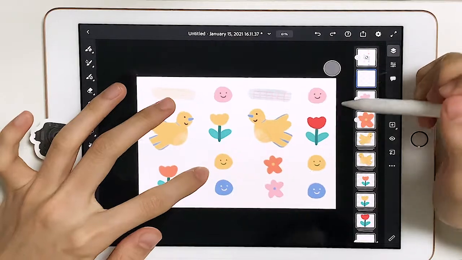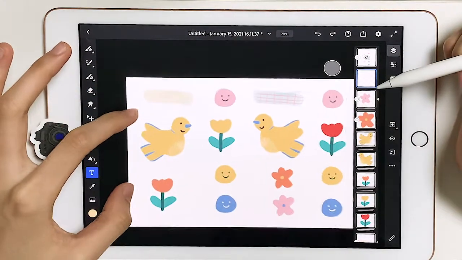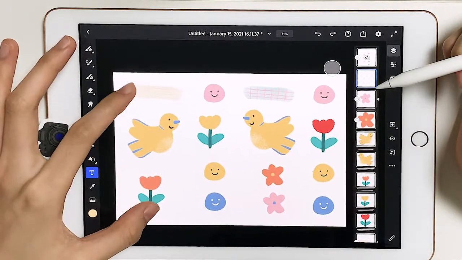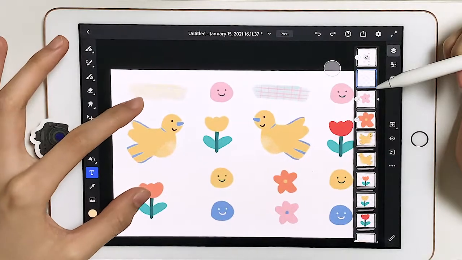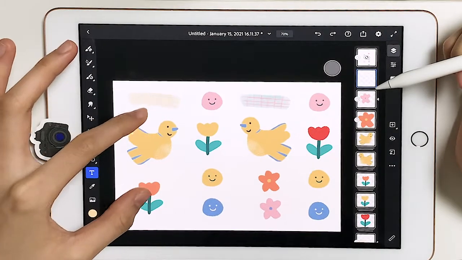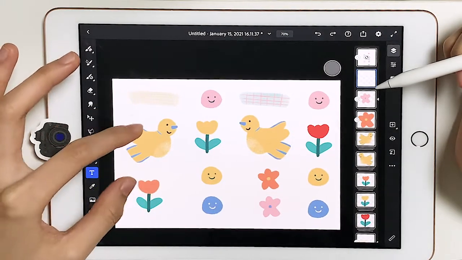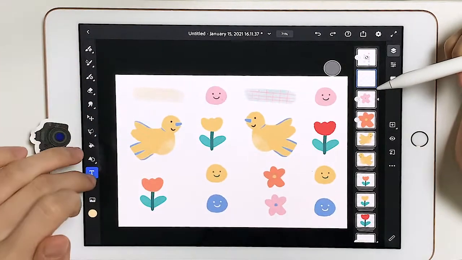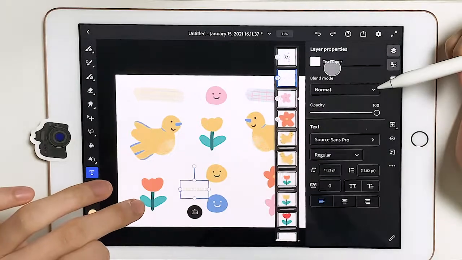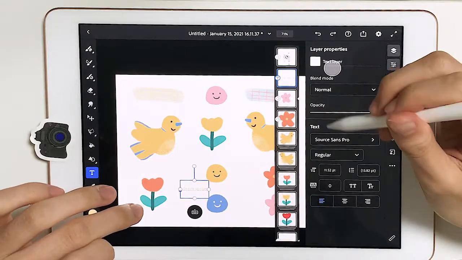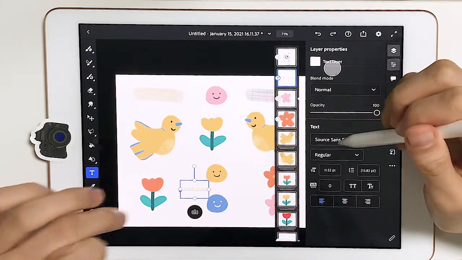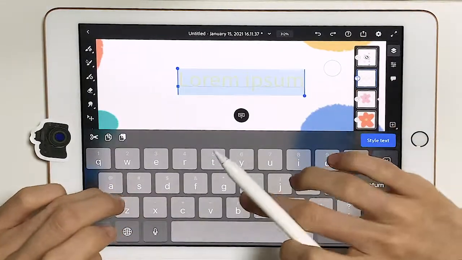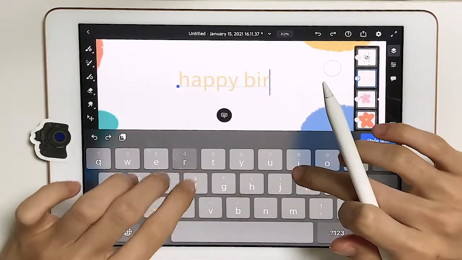Alright guys, so I think I'm pretty much done. It's a really simple set of stickers, but I think it's really cute. I think I would actually use this on my planner. And so I'm pretty happy with it. I think I'll just add some text in here maybe, just to name these stickers. I don't know. Happy birdies?